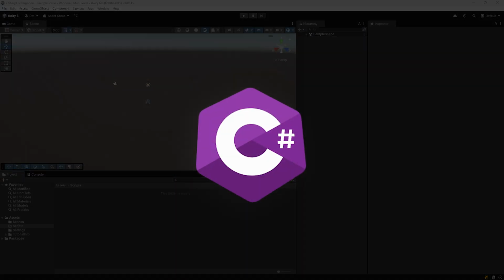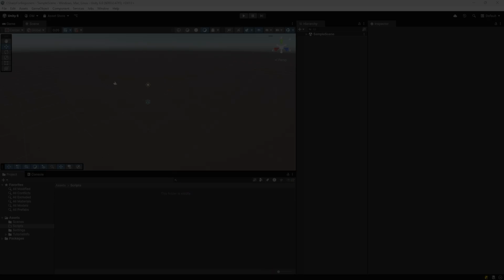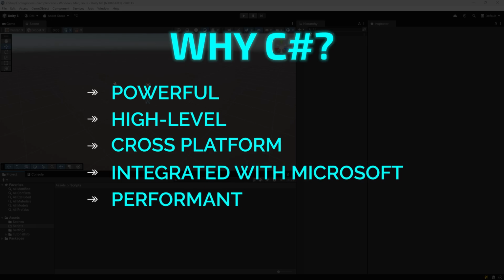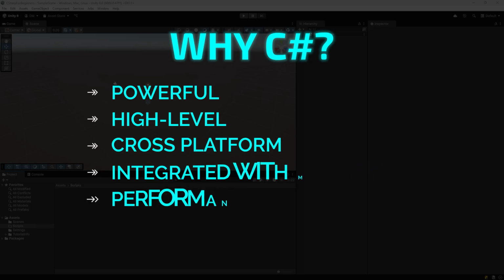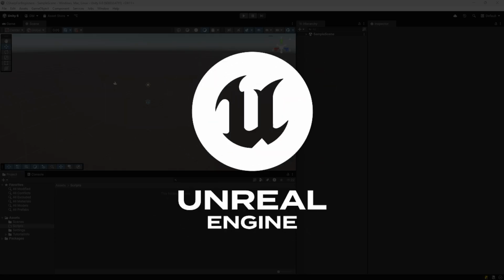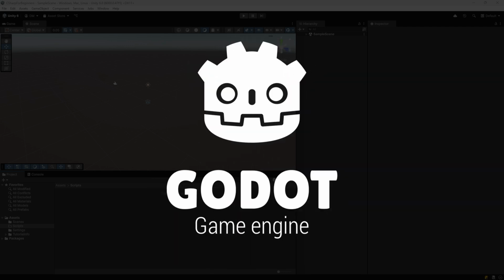C# is a modern object-oriented programming language created by Microsoft. Unity chose C# because it's powerful, but also easy to use. It's a high-level language, meaning it does a lot of the grunt work for you, so it takes care of garbage collection. You don't need to know what that is right now, but essentially it helps you manage memory. Other engines use different languages, like Unreal uses C++, which is a low-level language, and you have to do the management of memory yourself. Godot has its own language called GDScript. It also offers C# as an option.